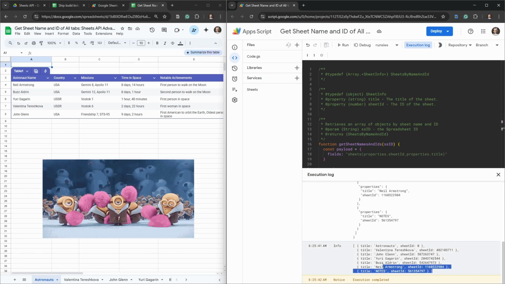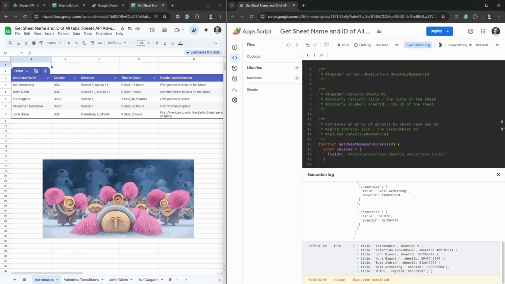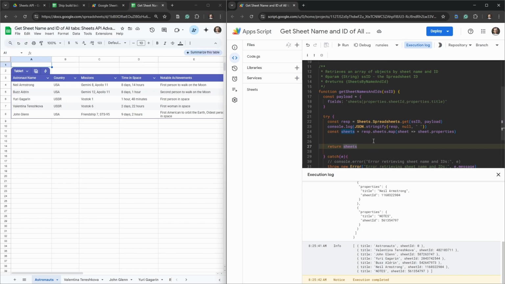There it is here. We made it, we did it, we're amazing. Okay, so now we have our titles for each one of our sheet tabs and then the sheet IDs as well, ready for us to play with in our next part of our script function.